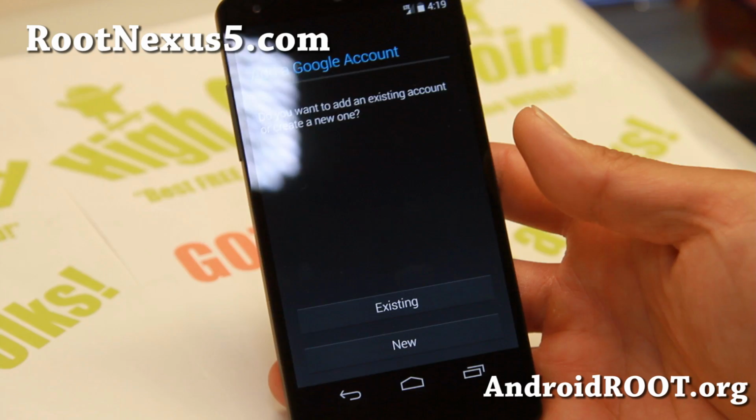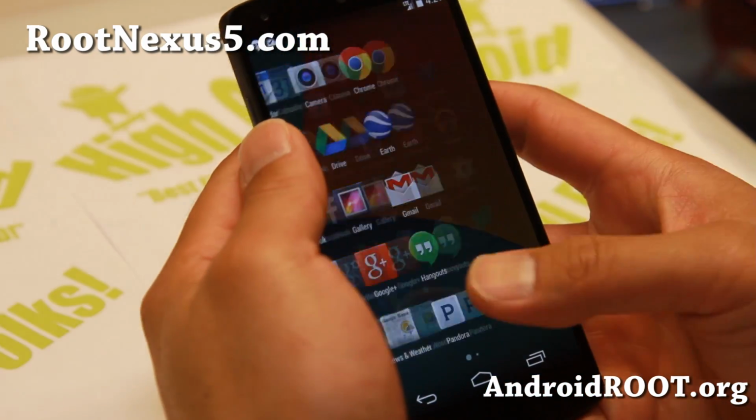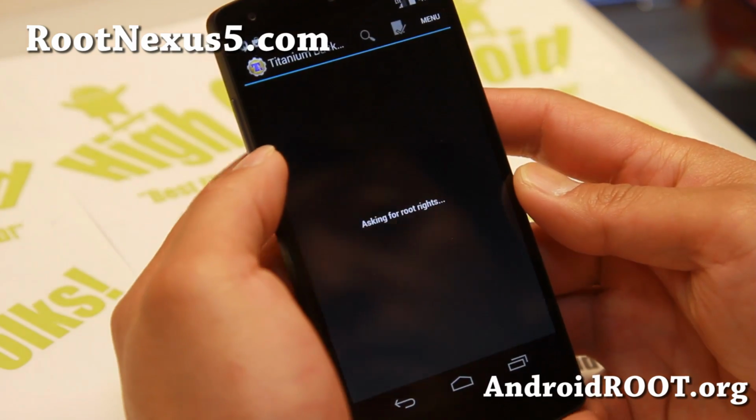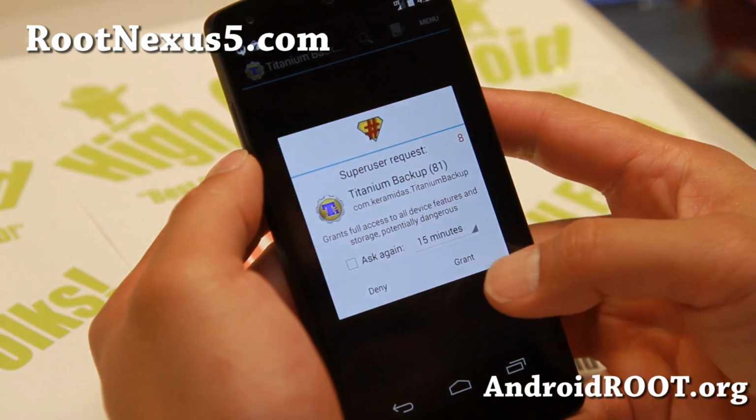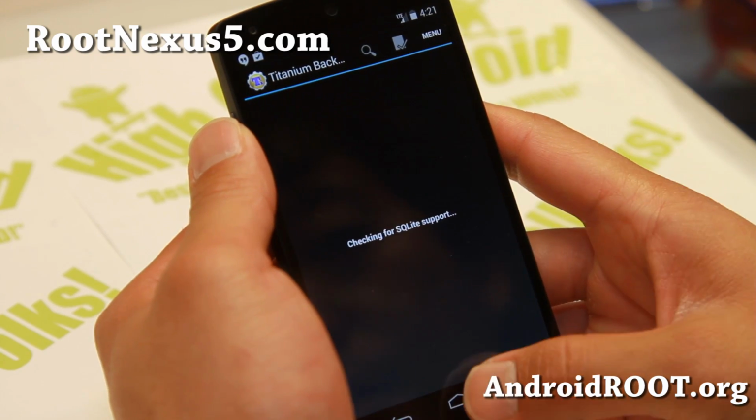Let me go ahead and sign in and download the Titanium Backup app. All right, I've downloaded the Titanium Backup app, and boom shakalaka. If you get this, your phone has been fully rooted, and you should be all good to go.